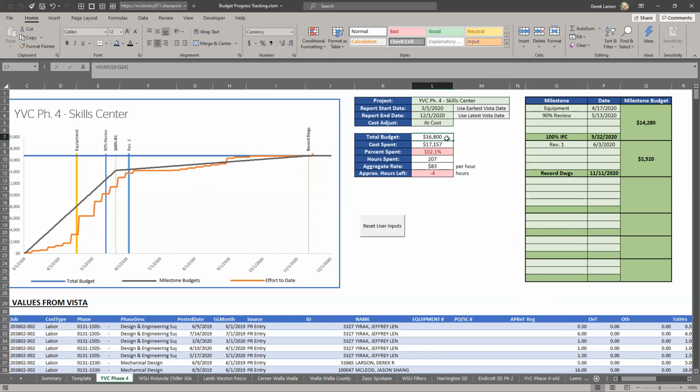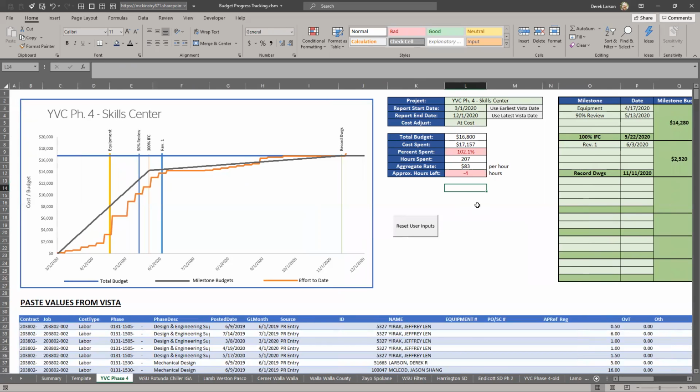And then right here, we have some basic metrics. So our total budget, which is just a summation of all of these milestone budgets, the total spent. And so that's a summation of what has actually hit the job. And then, well, how much percent of that did we spend? Looks like we went over just a hair. How many hours is that? What's our aggregate rate? And how many hours do we feel like we have left? So that's how to build this for a project.